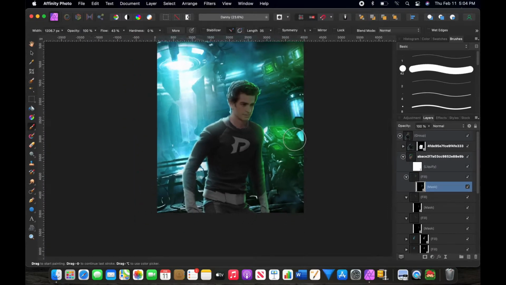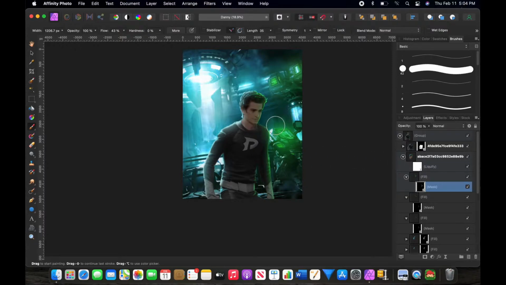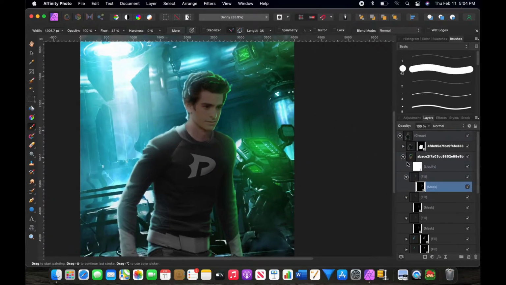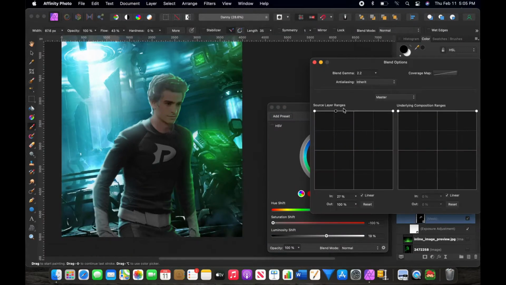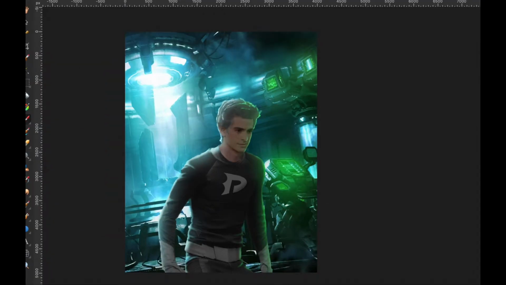I know what you guys are thinking right now. Danny Phantom has white hair. Yeah, I know. I'm a Danny Phantom fan, so shut up. So, why should I forget it? Just kidding. I added another HSL layer, desaturated it, lighten it up, and mask it out. And bang! White hair. It's not perfect, but it's good enough.